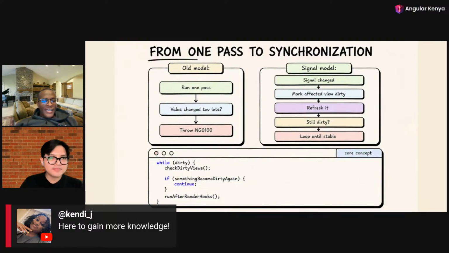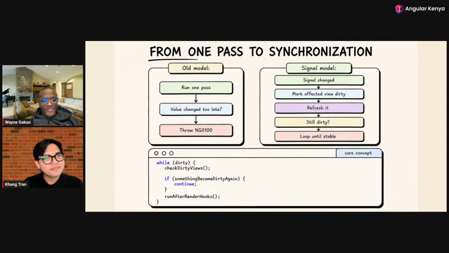And I think Kang really did a great job to give us that sneak peek of what really happens under the hood. Maybe Kang, do you have any parting shots? You also mentioned a lot about zoneless change detection. I didn't include it in my presentation, but maybe I can say something here.